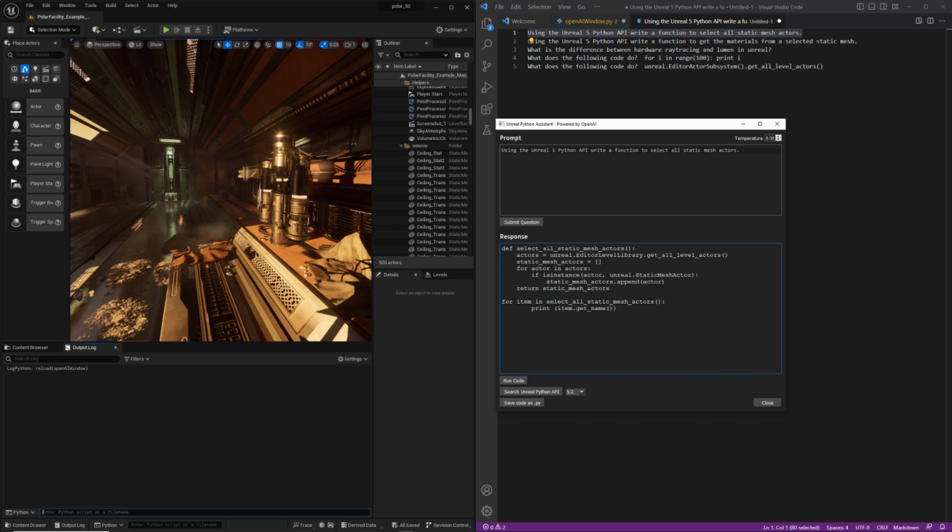So we'll just call this function that it defined, which is going to return a list of the static mesh actors, and we're just going to go through and print all of the names for each static mesh actor. So now if I hit Run Code, it'll go ahead and generate that list, which is pretty cool, right?